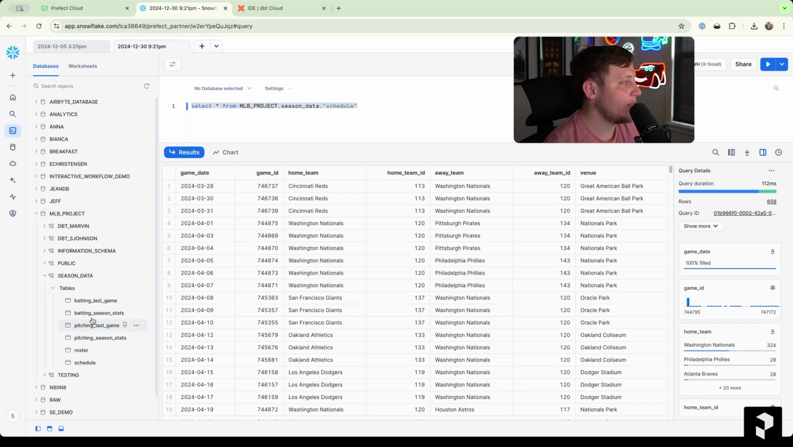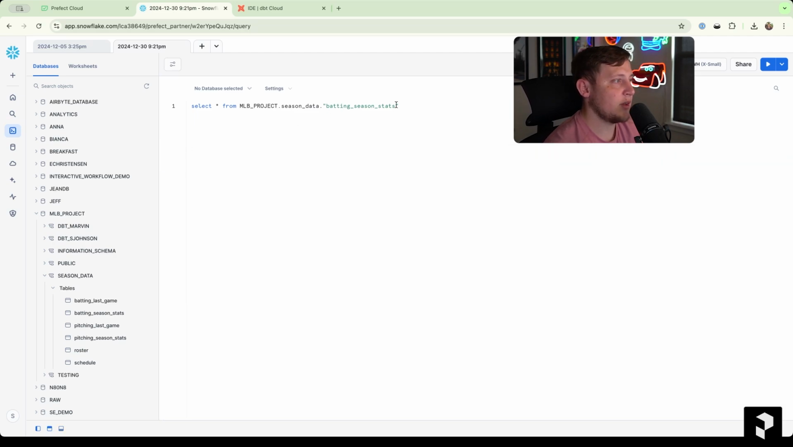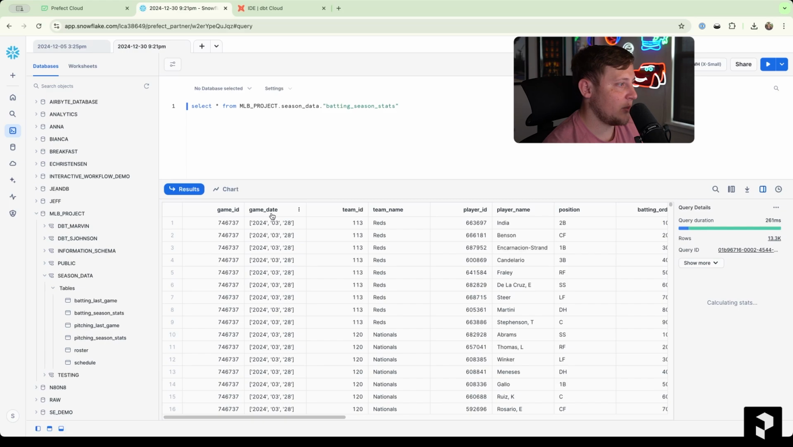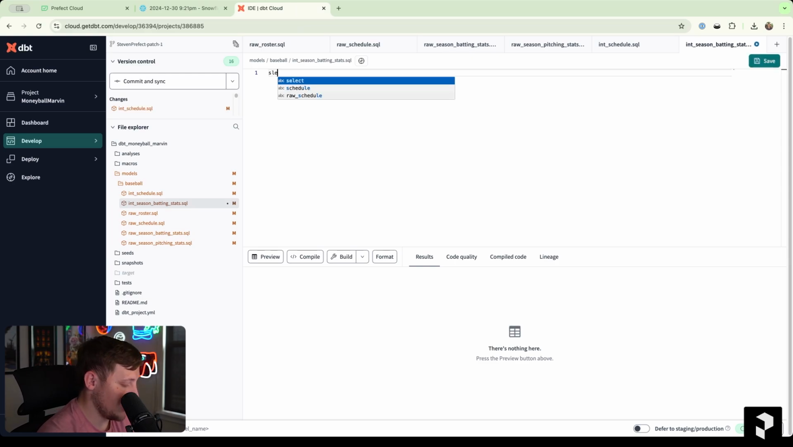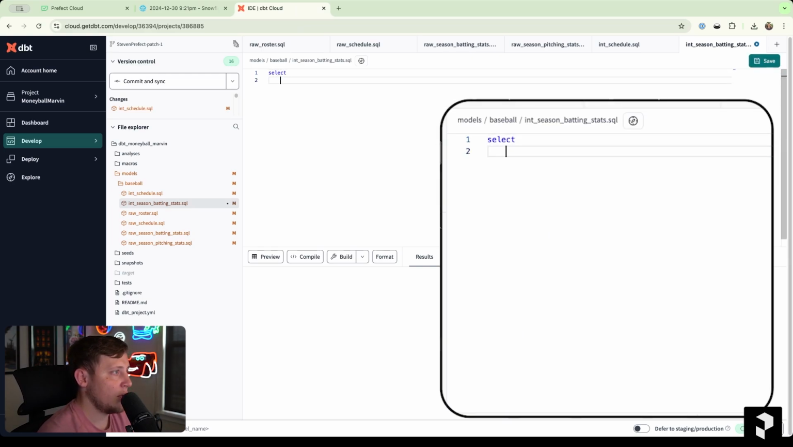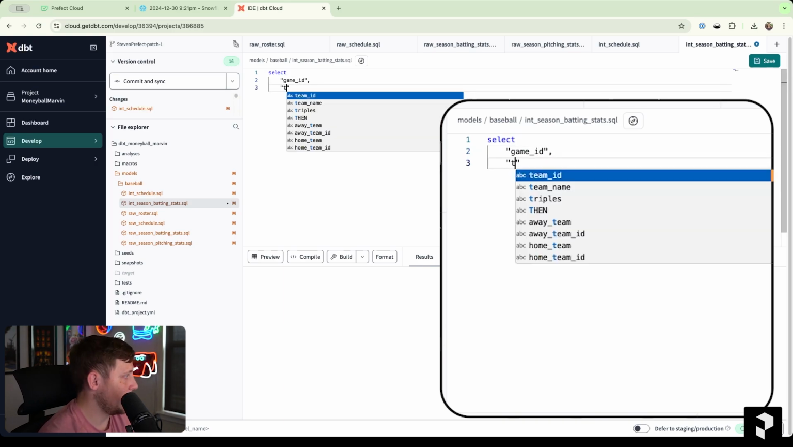Okay, so we're basically just going to grab all the batting stats in there. So let's look and see what that looks like real quick. So batting season stats, perfect. Go ahead and run that. What we're going to do is get rid of some columns here. Like we don't need the game date. We don't need some of this information because it's actually going to come through in other ways. And we also want to get rid of all the players that are not on the Nationals. So we're going to have to add a where clause here. So we're going to do a select. We're going to select game ID. Select team ID.